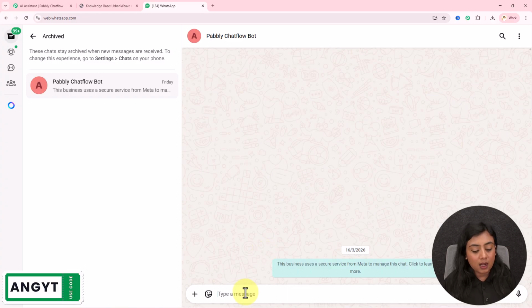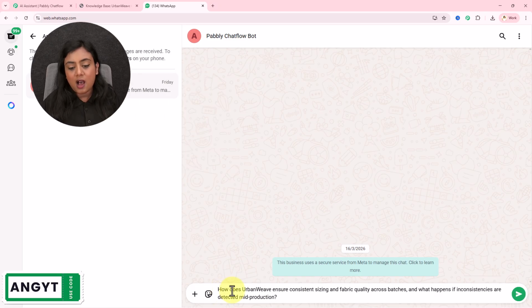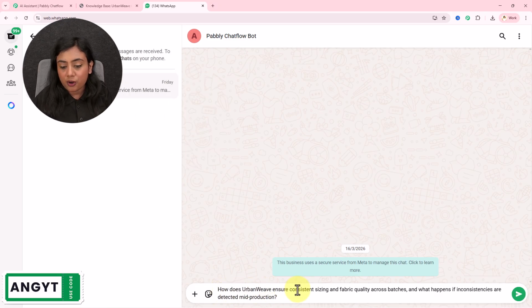I will ask a question related to my business to this AI assistant, that is, how does Urban Wave ensure consistent sizing and fabric quality across batches, and what happens if inconsistencies are detected mid-production? Now this is the question I have. I have a clothing manufacturing business and I am asking this question to my AI assistant. So let me ask this question.